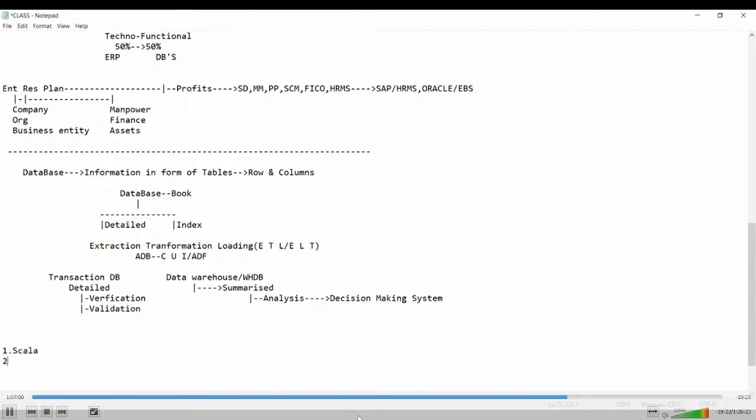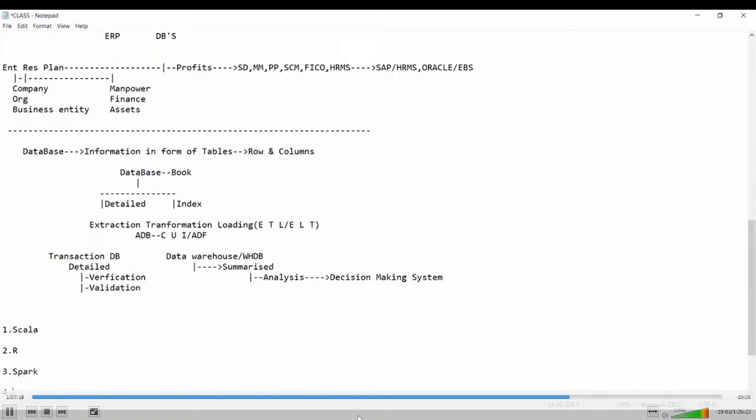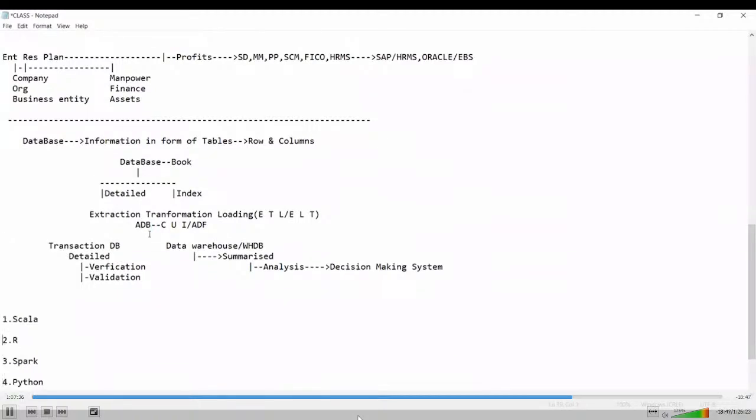The first we write in Scala, and the second one we write in the R language. The third one we write in Spark. And the fourth we can also write in Python. These are the 4 different languages in which we write the code using ADB, that is Azure Databricks. So in Azure Databricks, we can write in all these different languages: Scala, R, Python.